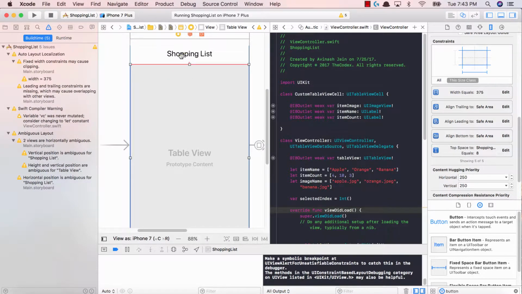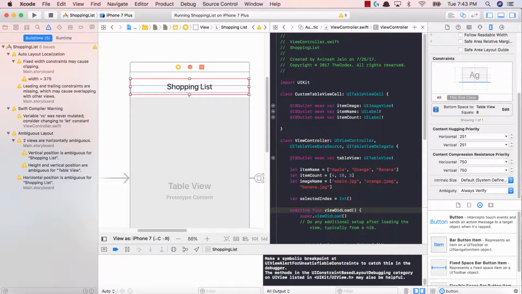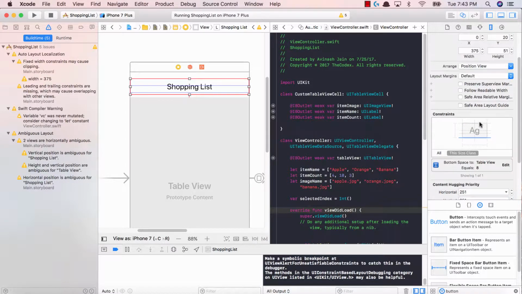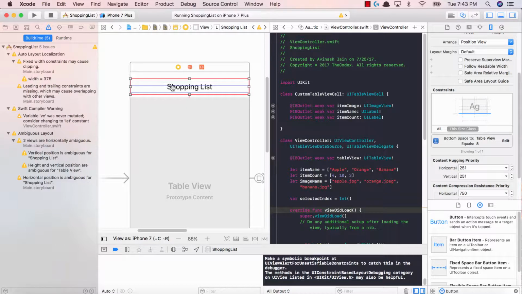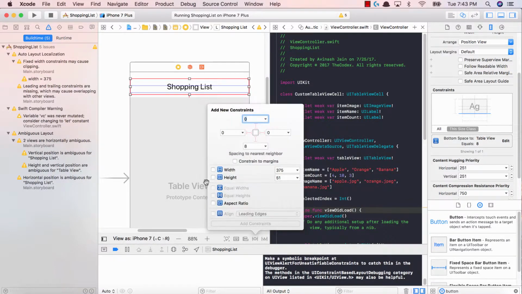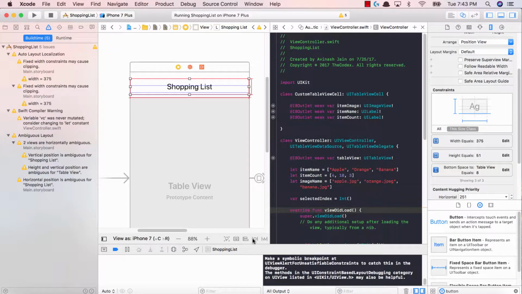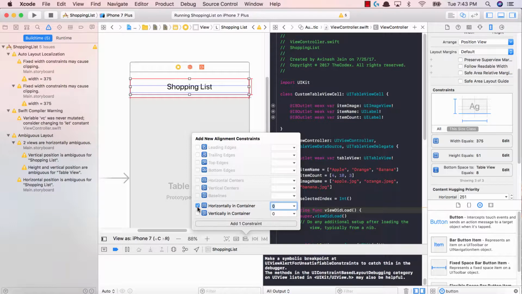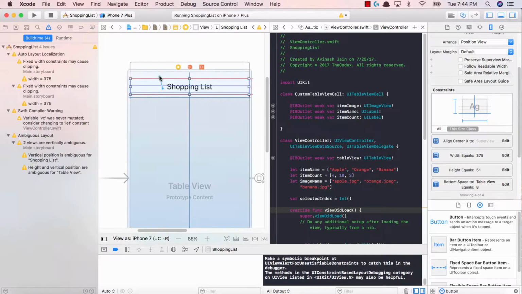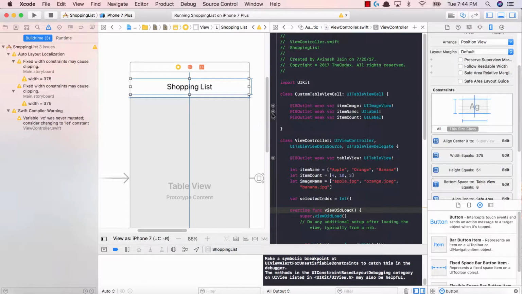Now, the reason we're getting this error is because there's something wrong with our shopping list. Our shopping list right now just has the bottom space equal to 8. It doesn't have anything else. So let's add some constraints to our shopping list as well. Our shopping list should have our width and height. It should also have the trailing space. So let's center it horizontally in the container. And let's add the top space to the safe area. Okay, so we just added some constraints to our shopping list.